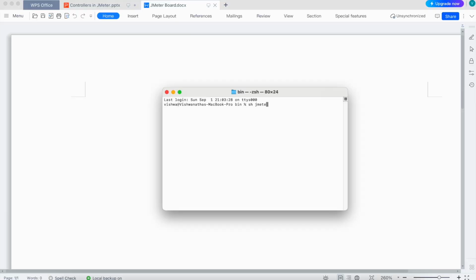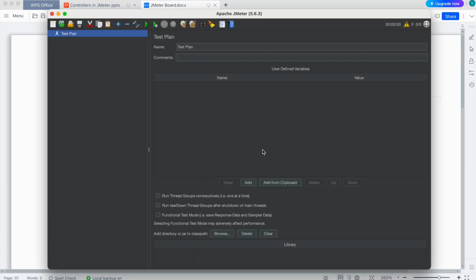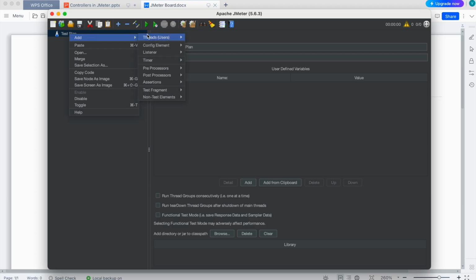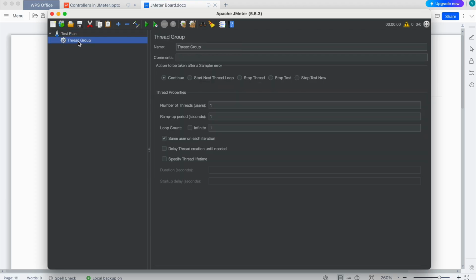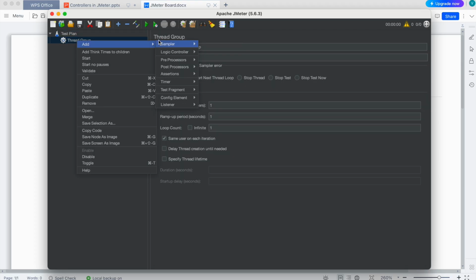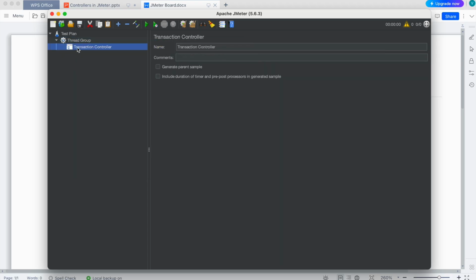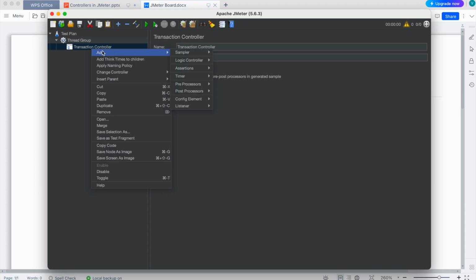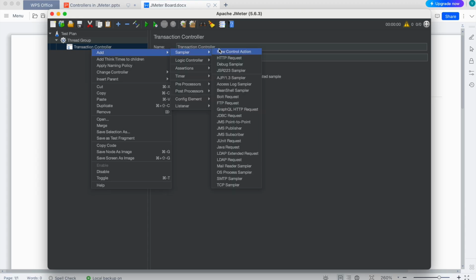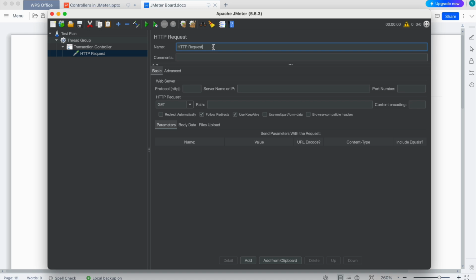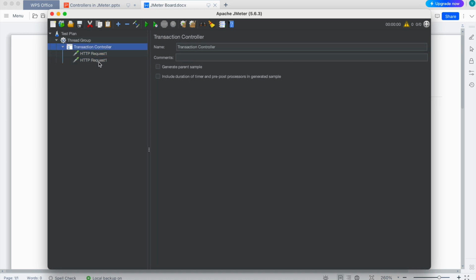sh space jmeter.sh. So now that this test plan is opened, now I will add the thread group to the test plan and I will add the transaction controller as well. And inside this transaction controller, I will add a few samplers. HTTP request 1, let us say, then HTTP request 2 and request 3.